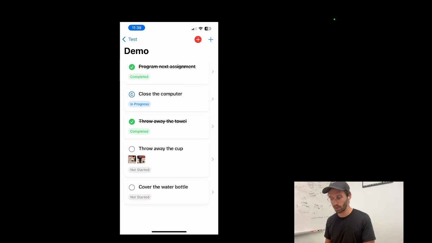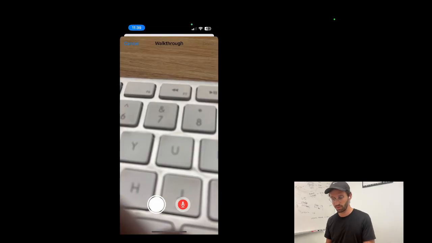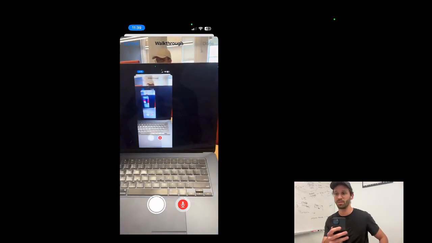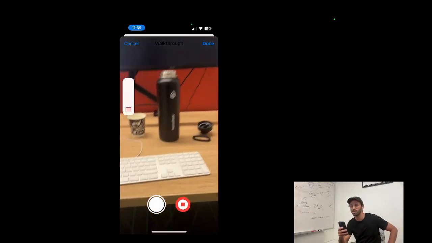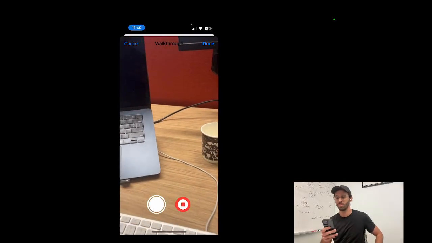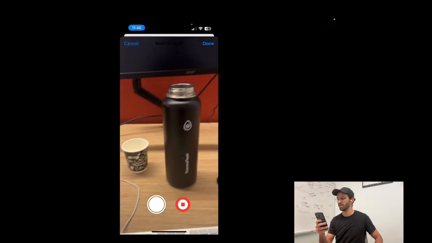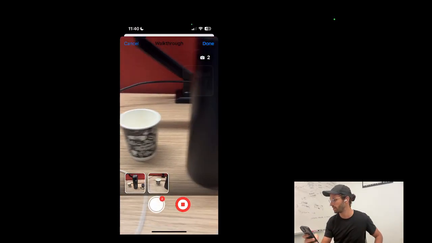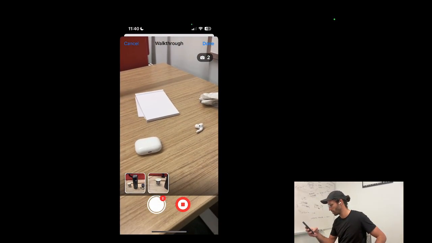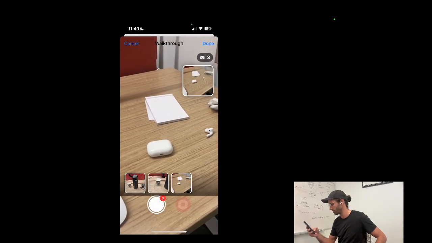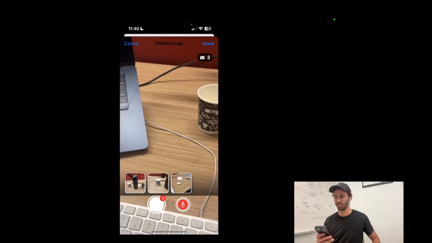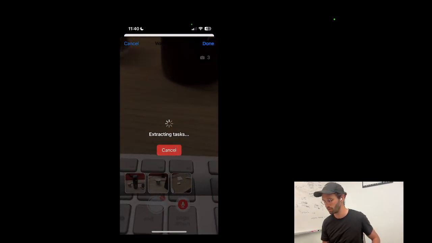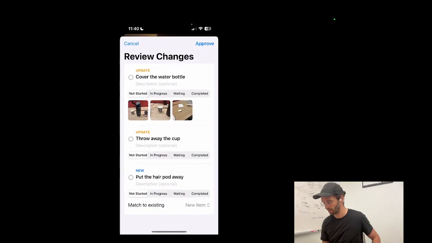But what's really exciting about this product is that when we go into this record feature, we have an audio record. Here's my computer. Here's my desk. Here's the folks at Gauntlet. And if I hit record, then I'm going to enter. Ooh, I wonder where my voice is. But let's say, cover the water bottle, throw away the cup, put the AirPod away. And I'm not sure if my microphone is connected to my phone right now or my computer, but let's see.